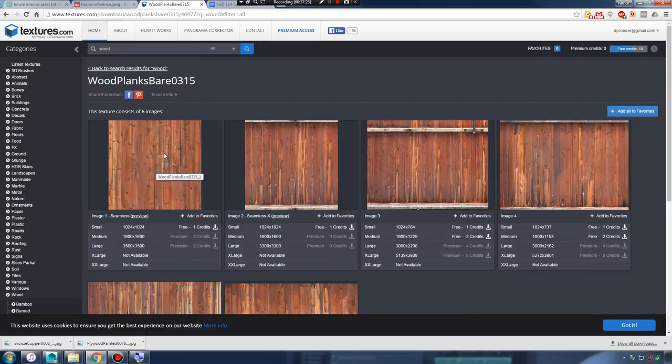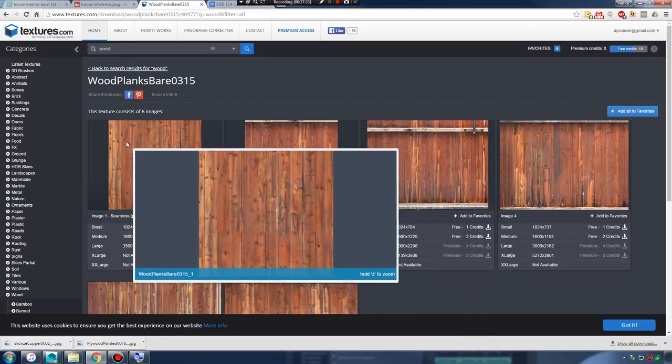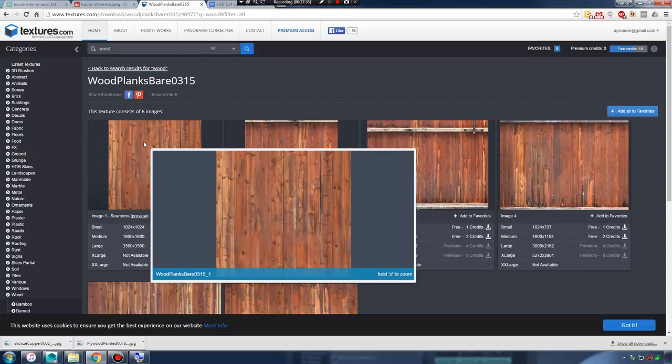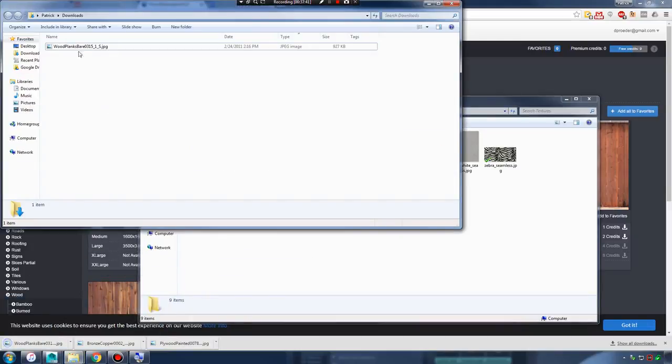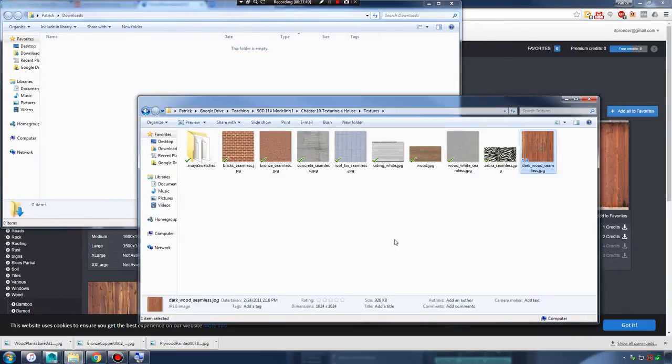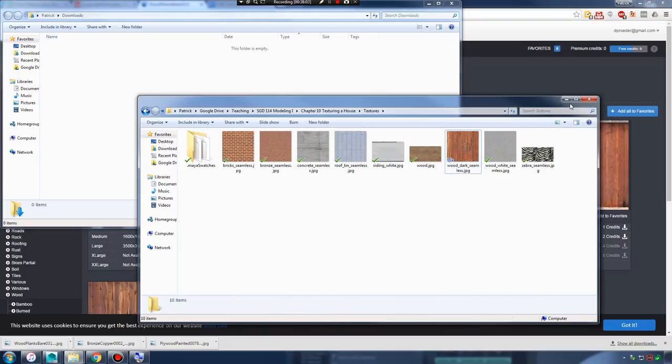I think we'll be able to use this wood grain on our table on the inside as well. So I'm going to go ahead and... it's got seams, it's planked, but I'll live with it. There we go. And why don't I call this dark wood seamless. Or you know what, to keep with my naming conventions, let's call this wood dark seamless. And that'll keep with wood white seamless. Now I have a wood dark seamless, and they're next to each other now.